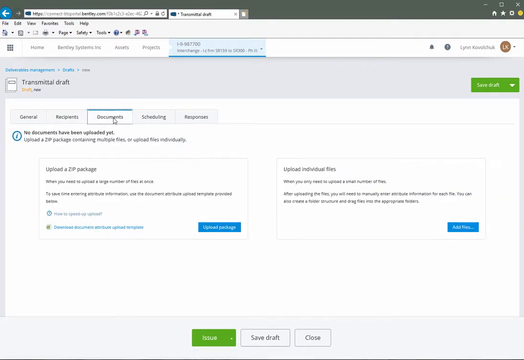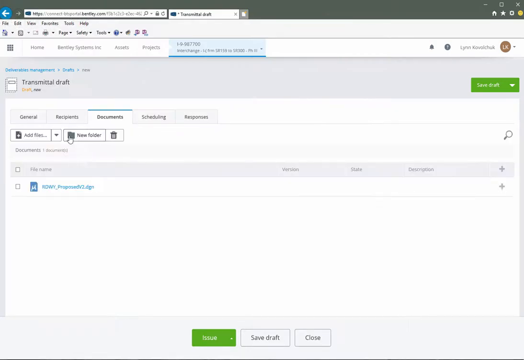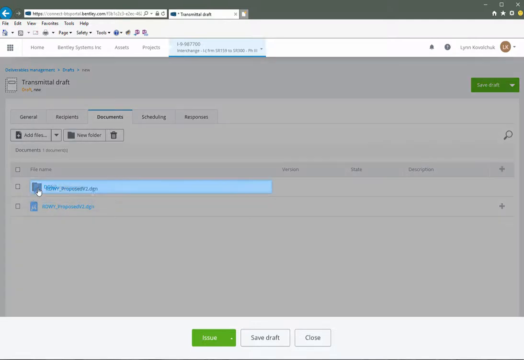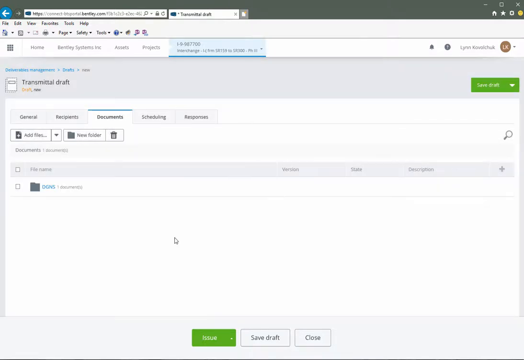Of course, you must add files. You can add multiple documents using a zip file or upload them individually. When you add them individually, you can create a folder structure and drag files into the appropriate folders. To upload a zip, you must first save the package as a draft.